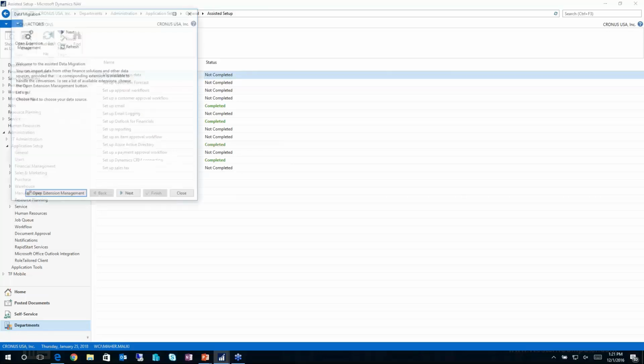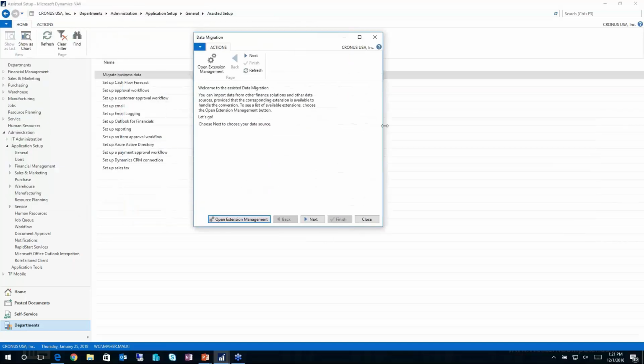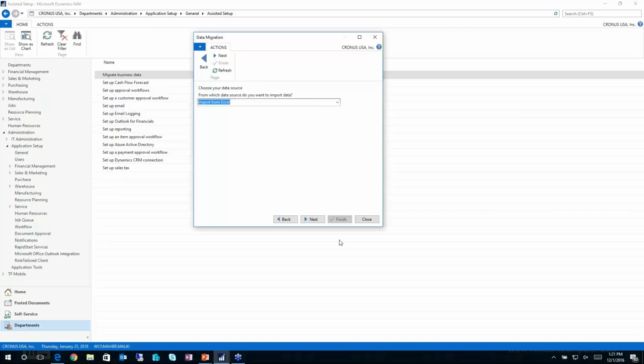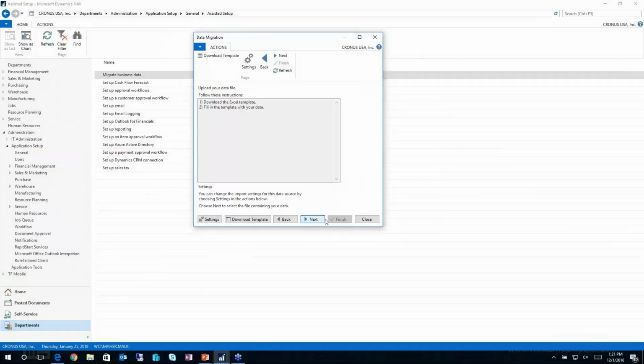I'm going to go ahead and click on that, and we see a wizard presented to us. And it will step us through the process here, so I'm just going to go ahead and say next. And it's asking some questions. What direction do I want to go in? Do I want to import from Excel or import from QuickBooks? There are other extensions to import from GP and so on and so forth. I'm going to go ahead and just choose Excel, which is fine.